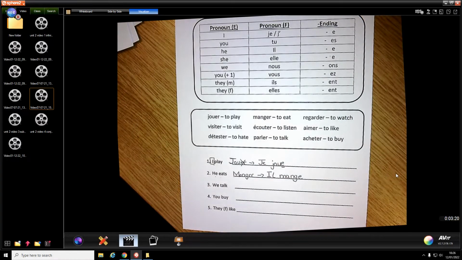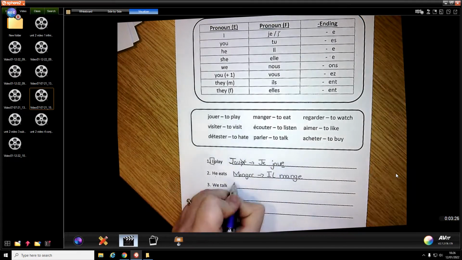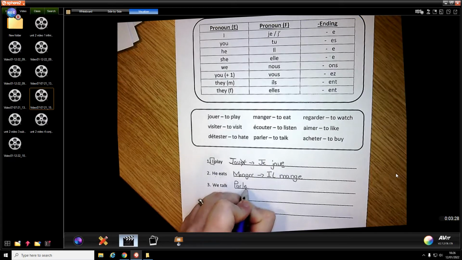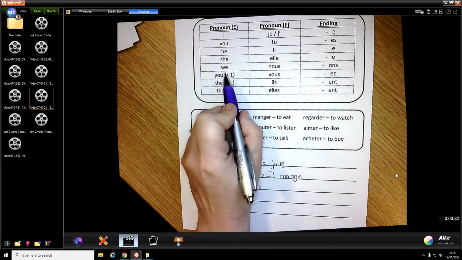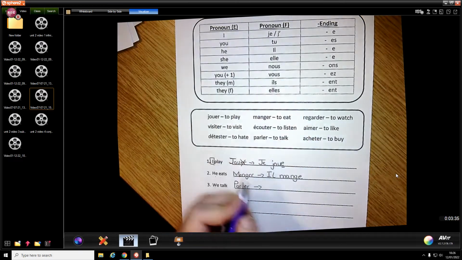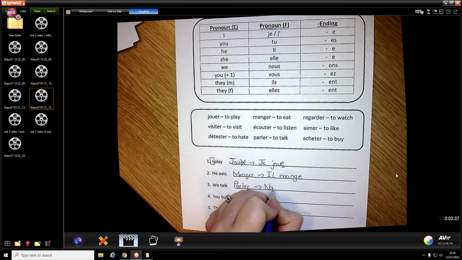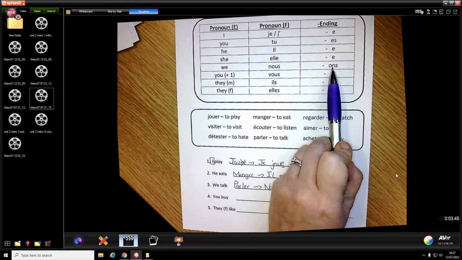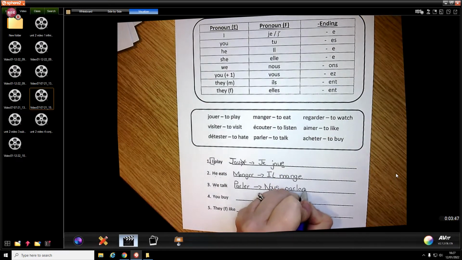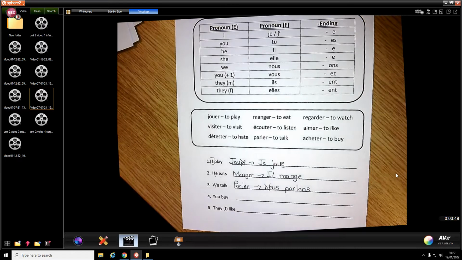We'll do one more together. We talk. The verb to talk, I'm going to check, parler, to talk. That's my infinitive. Now I need to conjugate it. Step 1, find my pronoun. Step 2, create my stem. Step 3, match my verb ending to my pronoun.